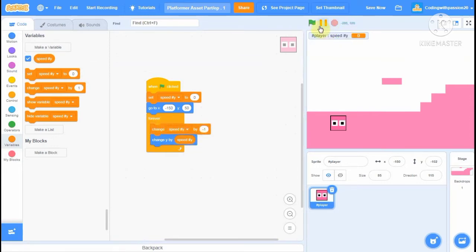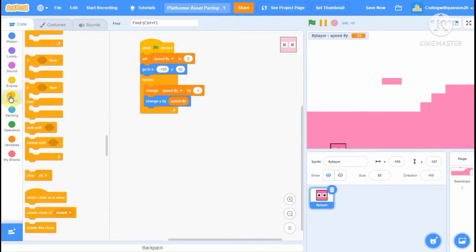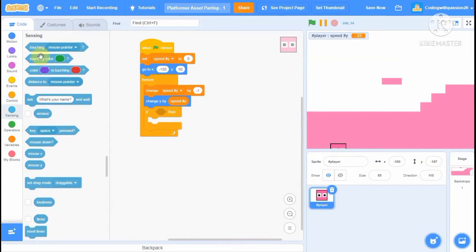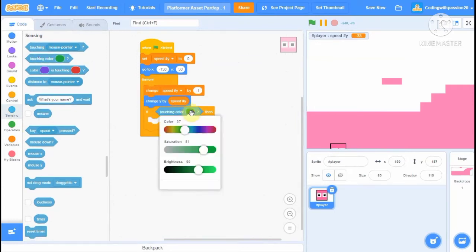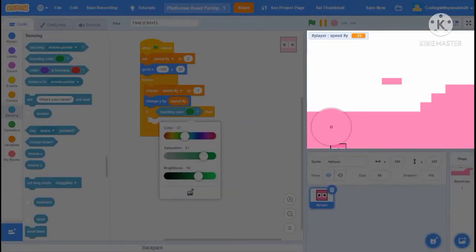Yeah, now let's see, it is a little faster than the first. Yeah, it's working. Now we have to stop it right here. For this, take an if touching color. You are thinking touching color? Don't worry, it is for making the code easier to understand. Now with the color picker, choose your color.